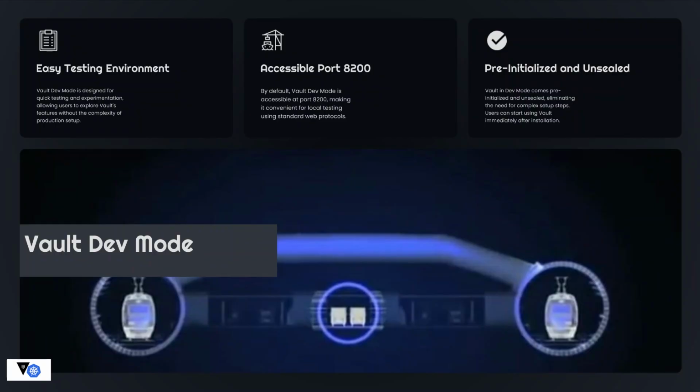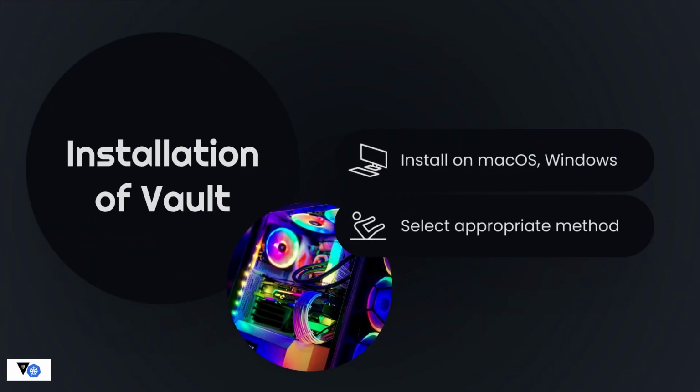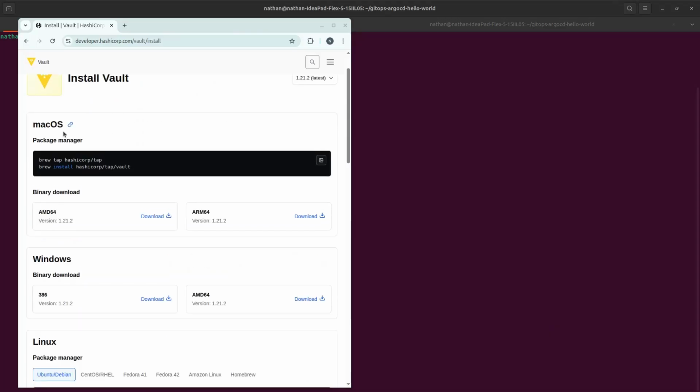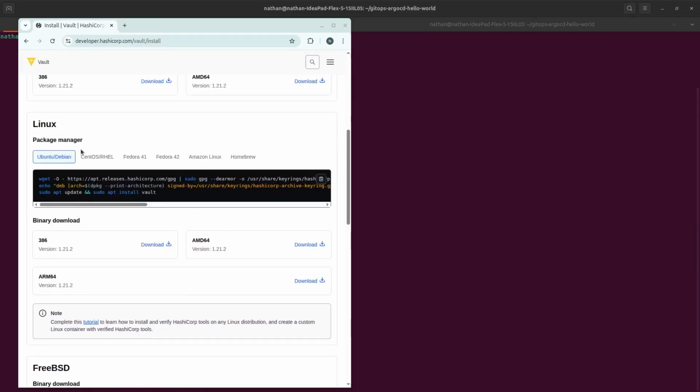The first thing that you need to do is to install Vault. From the documentation, you can see multiple ways to install Vault. If you're on macOS, Windows, or Linux, you have different instructions for Vault installation. I have already done these steps, so you can choose the method of installation so that we can go along. I have already done it, so I will continue.